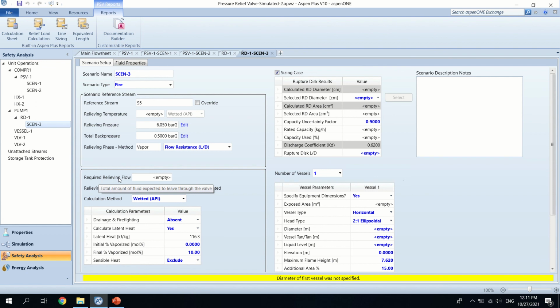For the required relieving flow, I use the calculation method API. Drainage or firefighting is present here. I also exclude the sensible heat, and the final vaporization according to mole basis is 10%, and initial vaporized is 10% according to base mole. Latent heat is calculated here, and I can select yes or no, but I select yes. The number of vessels for rupture disc can be yes. The specified recommended dimension can be yes or no.